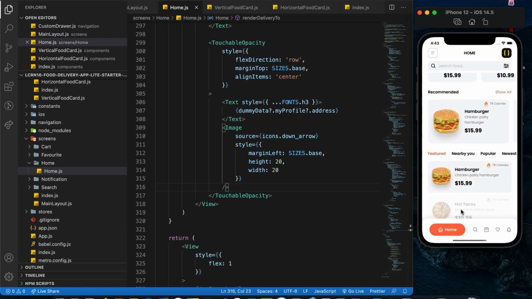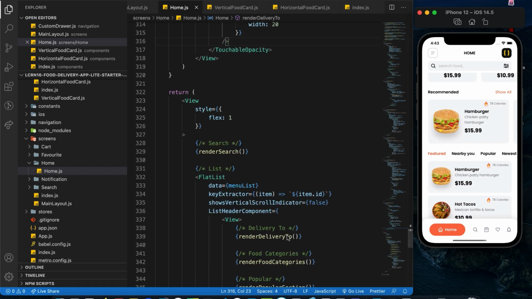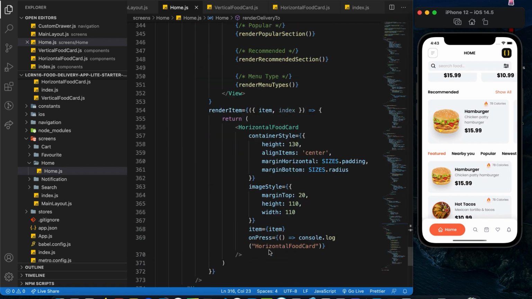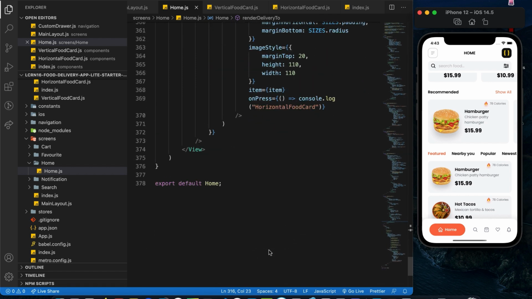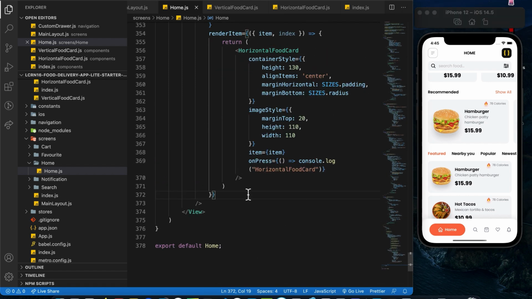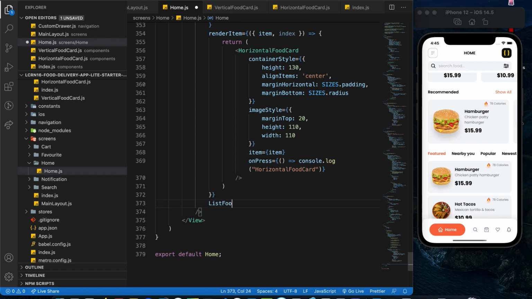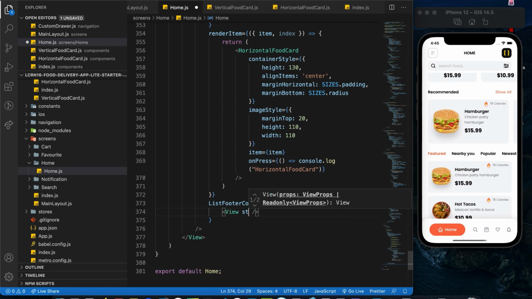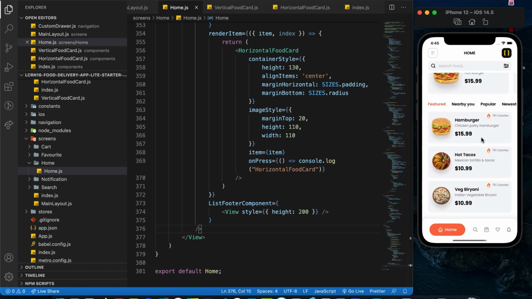Oh, and as you can see here, some parts of the list content are being hidden by the bottom tab navigator over here. In order to fix this, in the flat list over here, after the render item prop, we are going to make use of the list footer component prop, and over here we will simply return a view, give it a bit of styling where the height equals to 200. Now save it. Let's see if it fixes the issue. Alright, perfect.